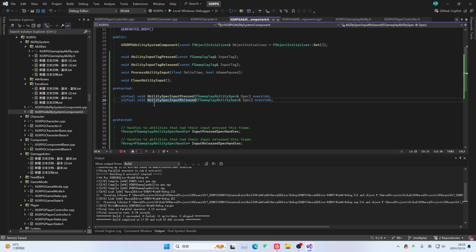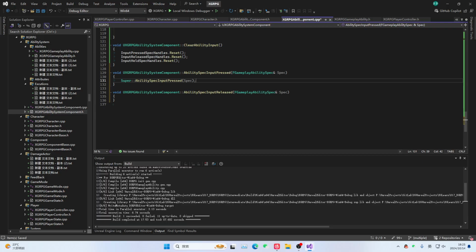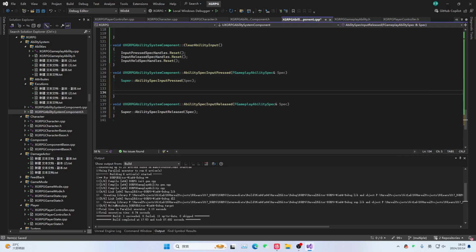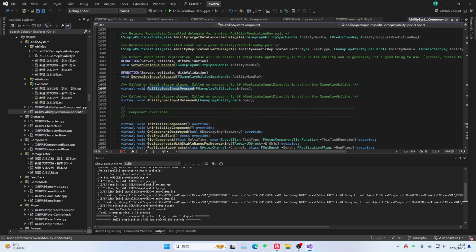For this kind of overridden method, we generally need to call the parent class. But whether to call the parent class specifically depends on your design in this situation. It needs to be analyzed case by case. Okay, so after executing the parent class like this, we can take a look at what this method does. Let's click it. It means it is called by our local player. And here we can do some input synchronization monitoring.